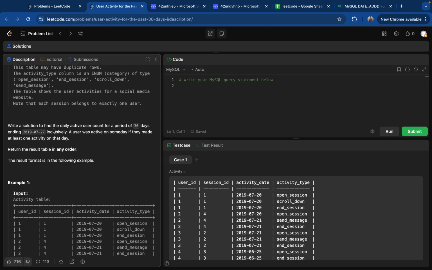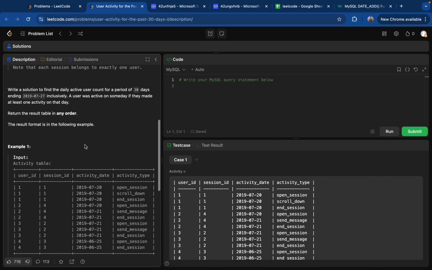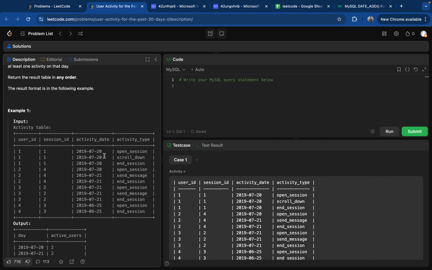So we have to write a solution to find the daily active user count for a period of 30 days ending 2019-07-27 inclusively. A user was active on some day if they made at least one activity. So if we look at activity date 20, there are two users, 1 and 2, who made at least one activity. For activity date 21, again there were 2 and 3, so two distinct users who made any activity.